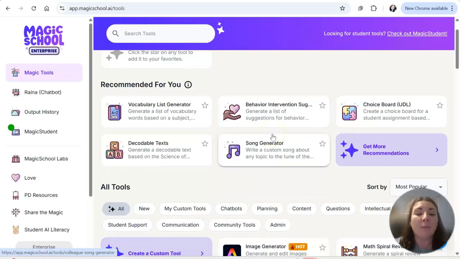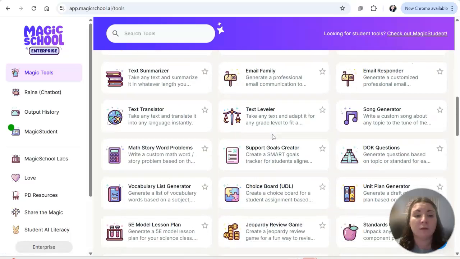So I'm going to make a second part. So this is the first part of just going over some of the tools. I'm going to make a second part to go over some more of the other tools you can use, and then also go over Arena. So that'll be on Magic School Part 2.